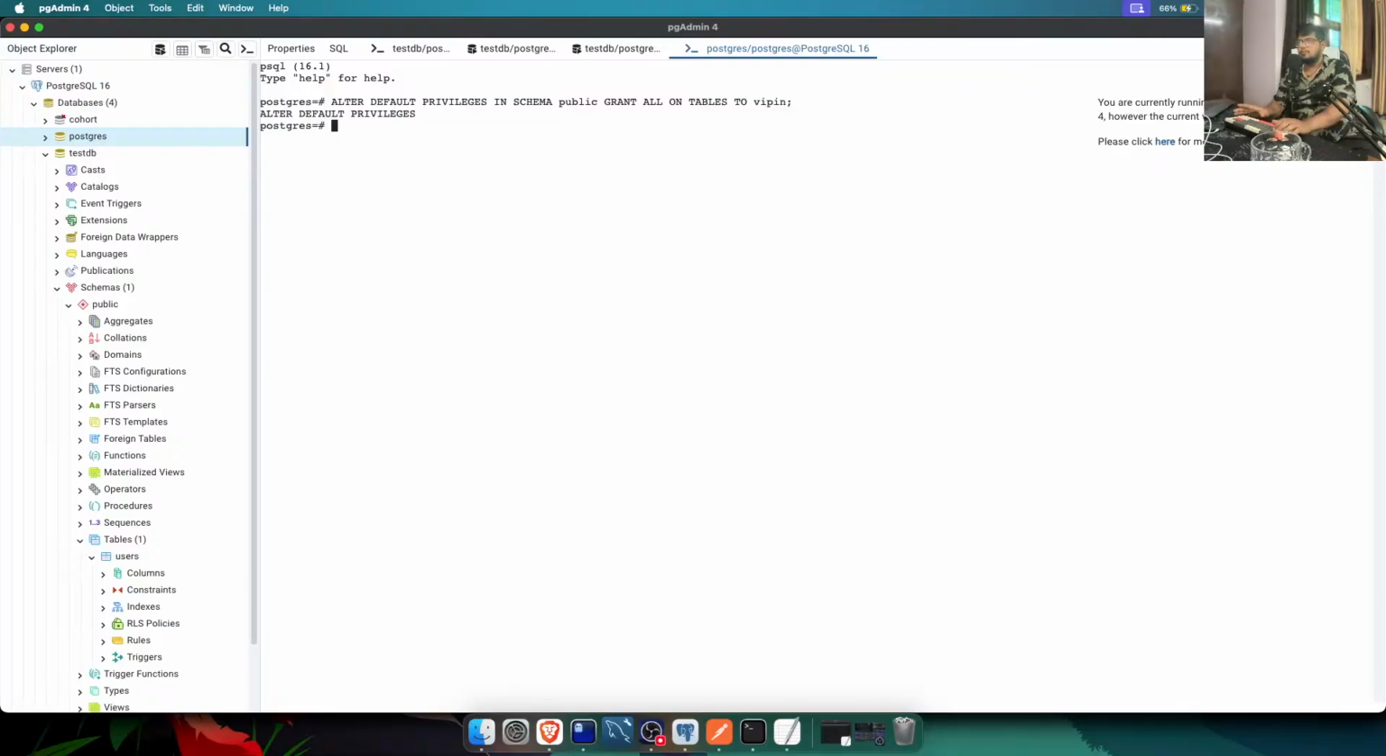Okay, alter default privileges. What does that mean? Is it okay? Now I need to do the same for sequences as well. So I'll say alter default privileges in schema, grant all on sequences instead of tables to username Vipin. Alright, I hit enter. It says alter default privileges. Now how do we check?